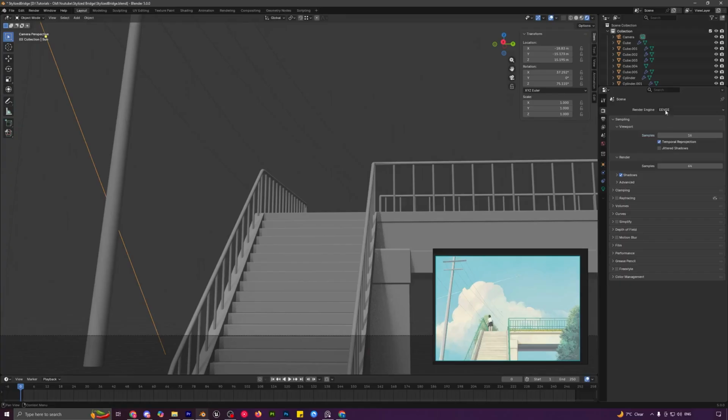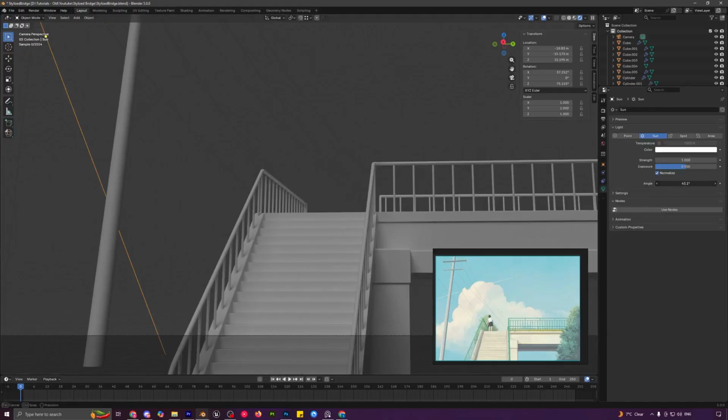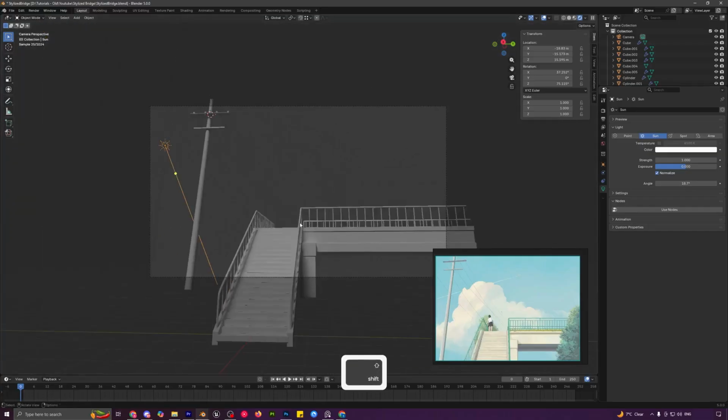Also, I will just switch over to Cycles and select GPU. You can also render it with EEVEE as well, but I will be using Cycles to get a little bit better lighting. And yeah, I think this looks pretty good.